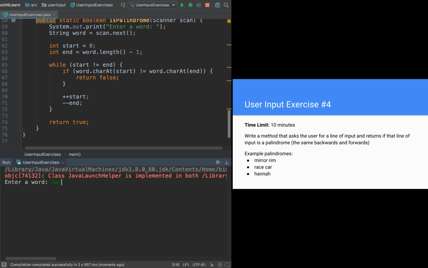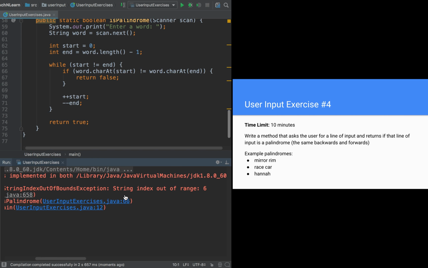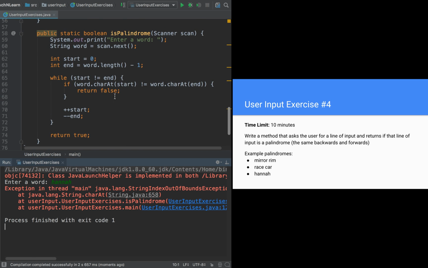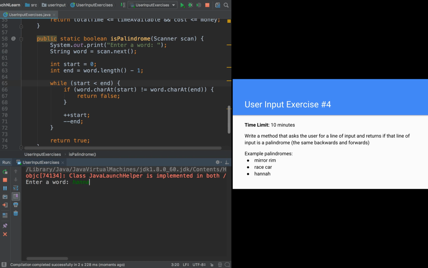So we're going to enter a word, Hannah. Ooh, an exception. String index out of range 6. Plus, minus. Let's see. word.charAt start. Let's try this again. Set the less than.